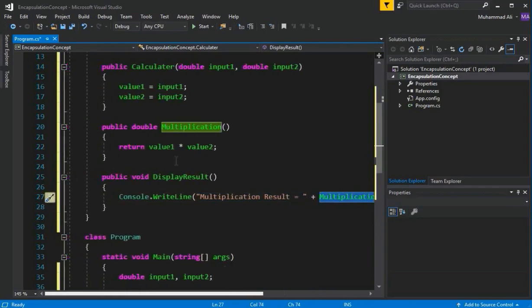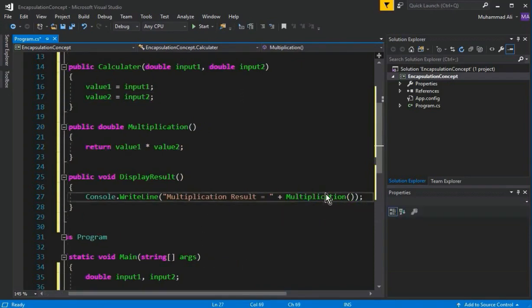So what is happening here inside this multiplication? As you know, value1 gets 2 and value2 gets 3. This is just an example. So 2 multiplied by 3 is 6, and it will return 6. So here multiplication result equals 6. It will be displayed on screen.